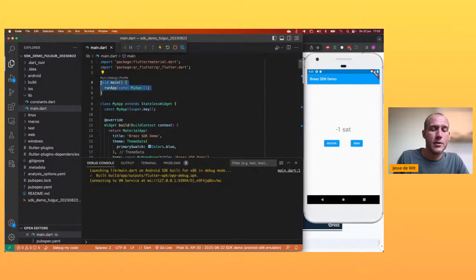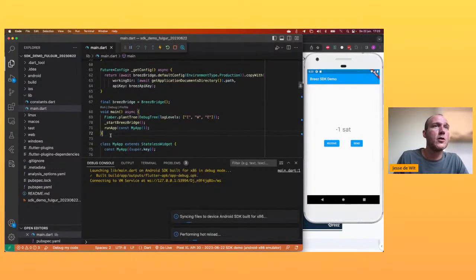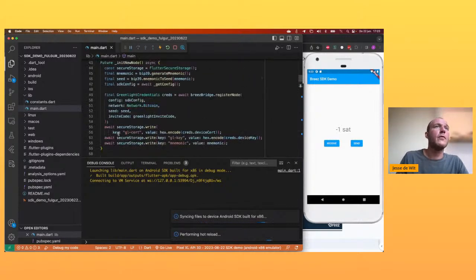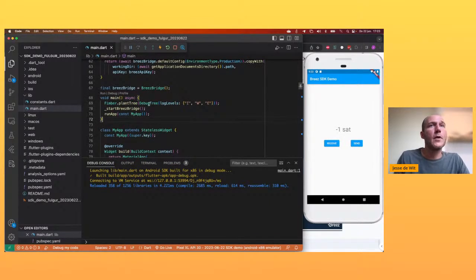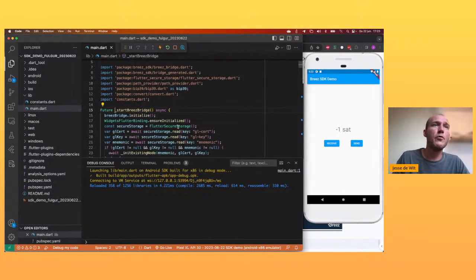I'm going to replace this code with something I pasted in here right now. Oh yeah, let me go to the main method. So first, there's just some logging, so later we will be able to see some logging, like we're having an active connection to the Greenlight node. And before starting the app, we're going to initialize the Breez bridge. Everywhere you see Breez bridge, that is where we're interacting with the SDK itself.